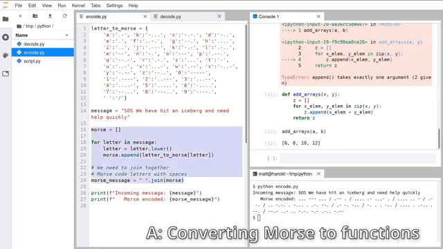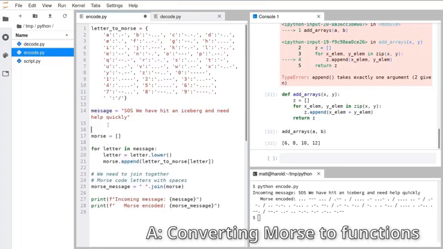So this is the section of code that we want to turn into something reproducible. This is the thing that we might want to call in different contexts. We don't always want to only call it on this particular message. We might want to call it on other messages. So we want to turn it into something reusable. We start off by defining a function.